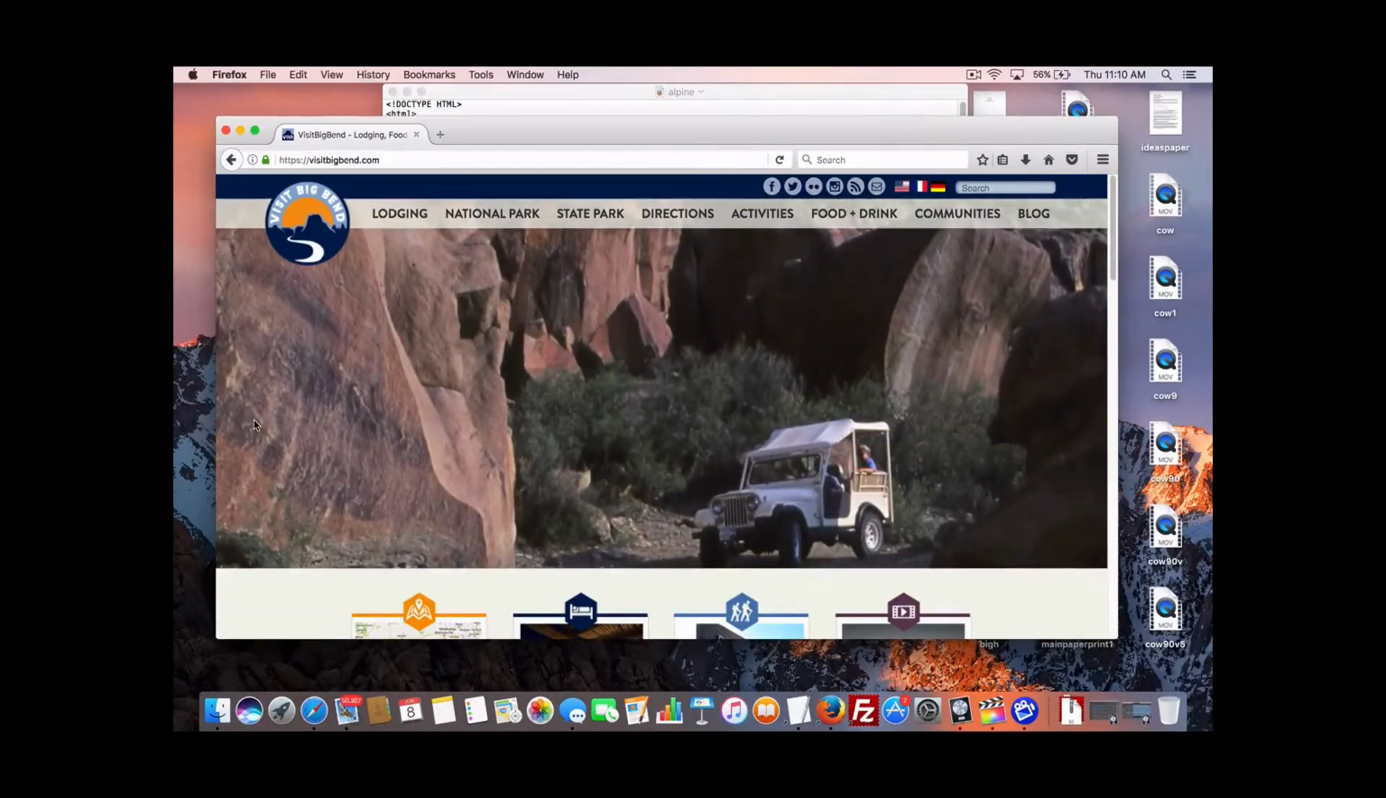Our next lesson in the videos will be types of links. We'll look at a text link, and we'll also look at an image-based link. So that's the next video.